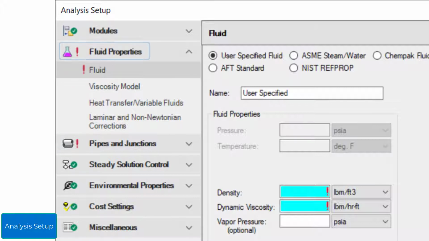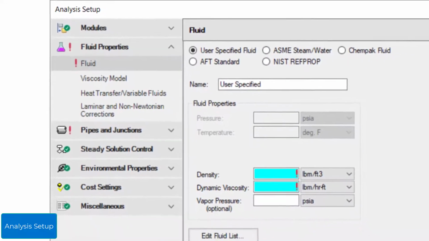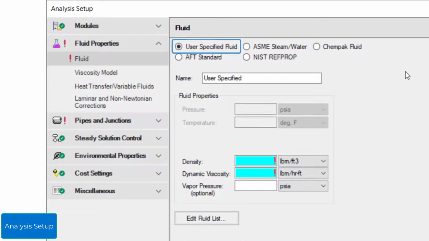The first undefined group is the fluid properties group. This is where you define your fluid information. As you can see, the default fluid option is a user-specified fluid. The minimal required input to fully define a fluid is the density and dynamic viscosity. Any required field that you see has the blue highlighting and a red exclamation point.